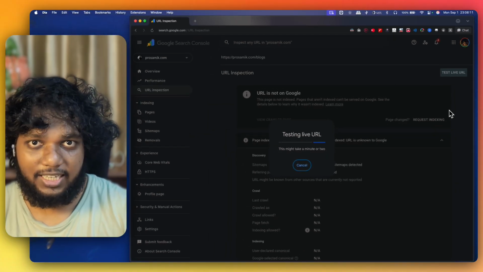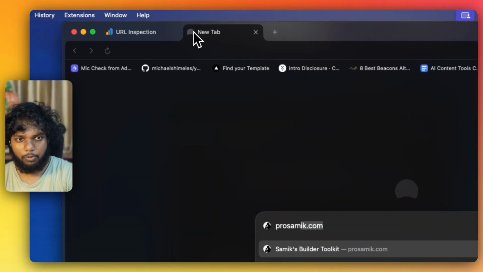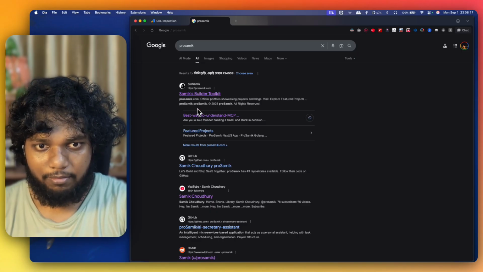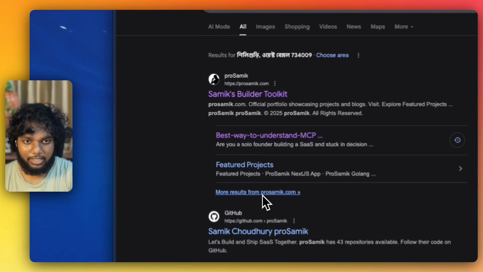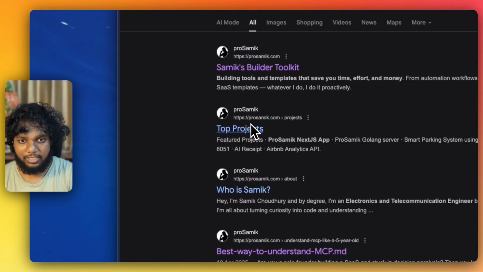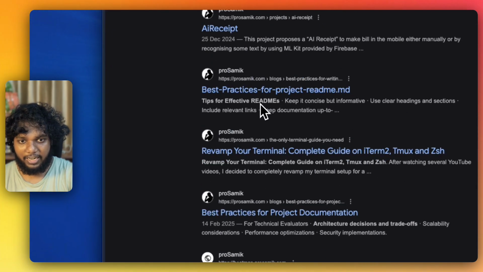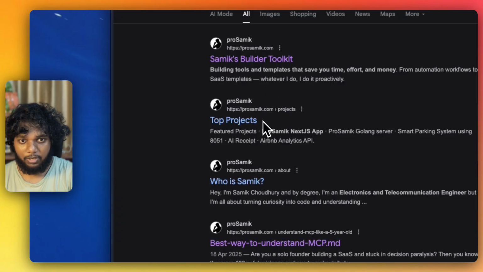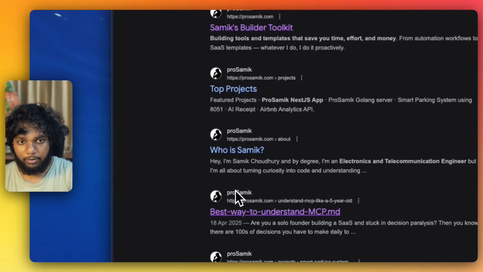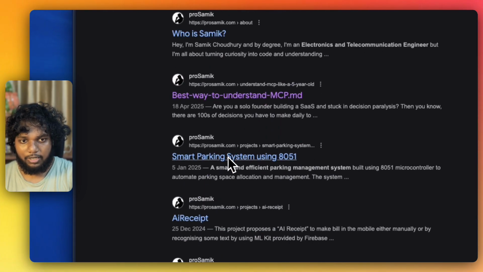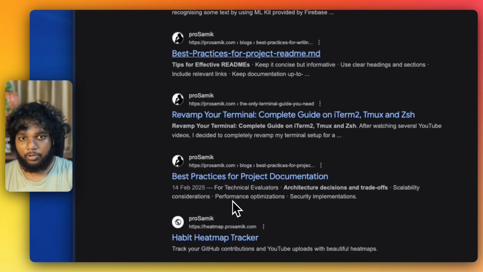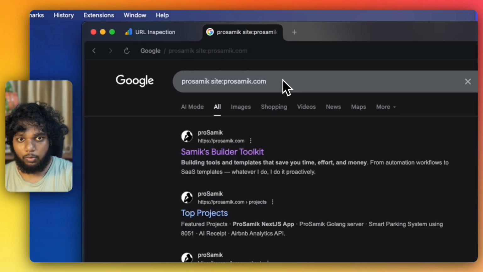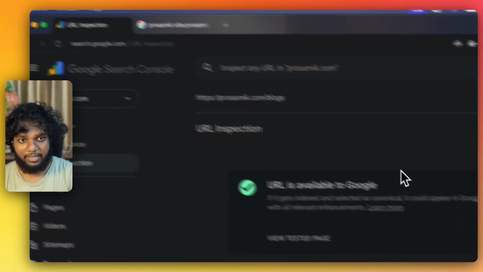So what exactly is indexing? For example, if I go to prosamic in Google, you can see all my pages are loaded, right, like this one. If I go to more results, you can see these are all the pages which are indexed according to Google. So these are available in Google. prosamic.com/projects, about, then this particular blog, then this project. You get the point. Whatever you want to make available in the Google search engine, you have to index it, and indexing is like that.